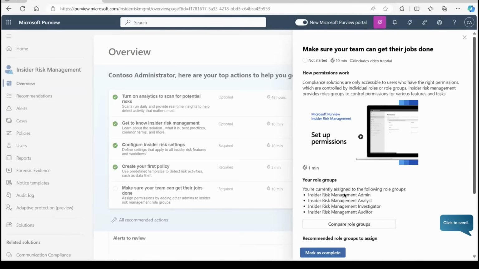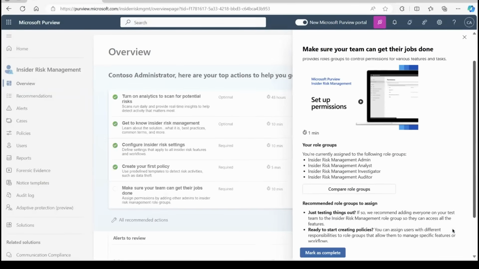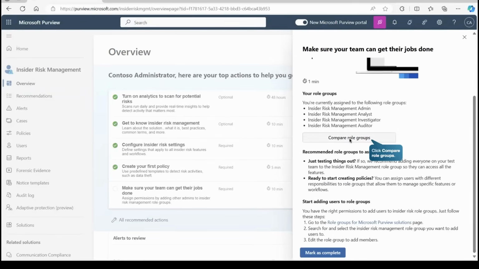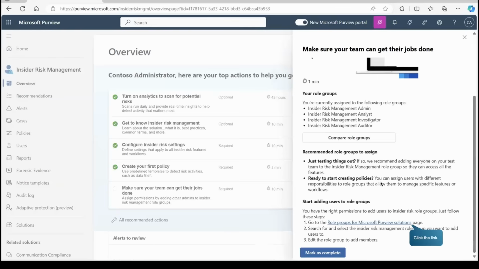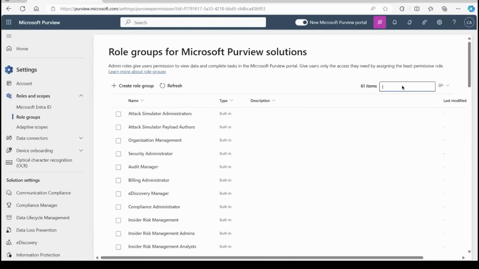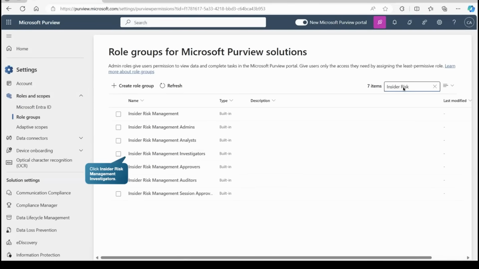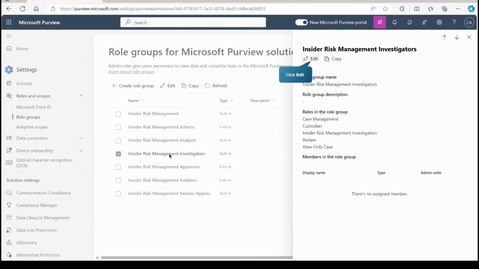You can see here we have different roles like insider risk management admin, insider risk management analyst, insider risk management investigator, and auditor. There we are getting the option to compare role groups. We can go to that place and check what role groups we have and what each is designed to do. Here we can go to role groups in the Microsoft Purview solution, and there we can search for the group that we are trying to assign. For example, we are looking for insider risk, and let's explore insider risk management investigator.